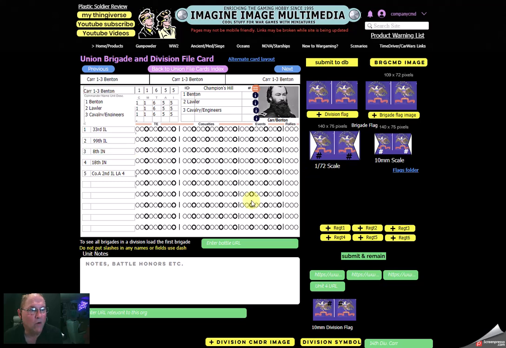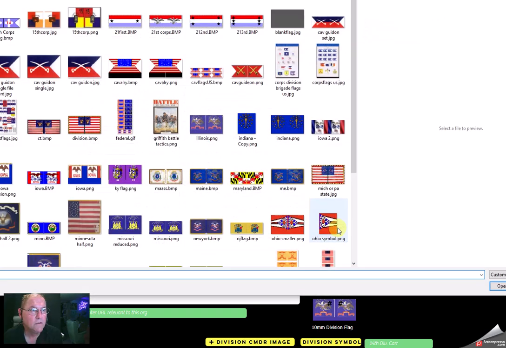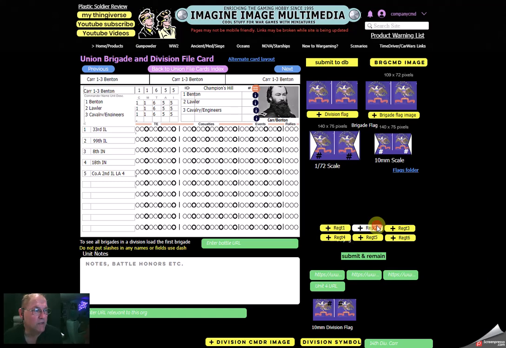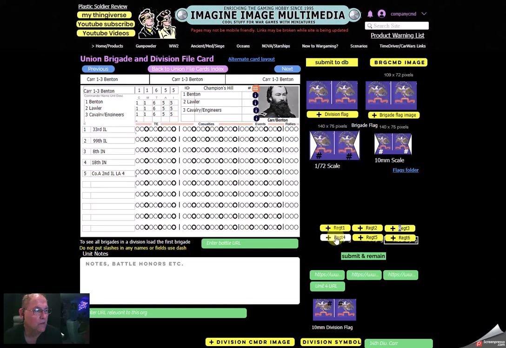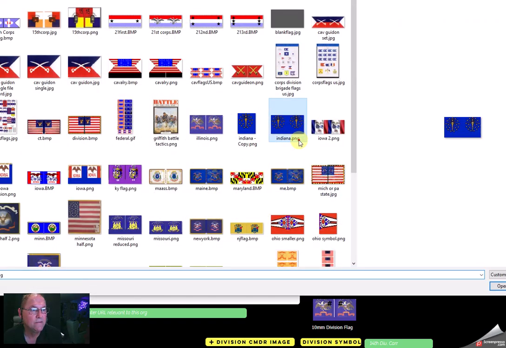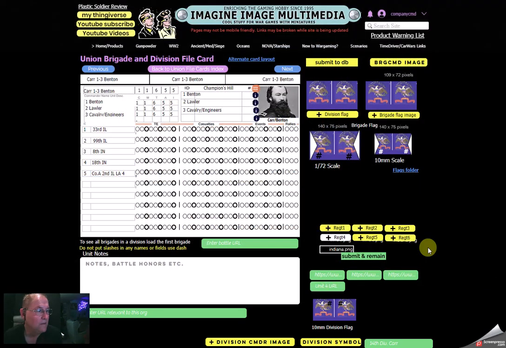Okay, so I don't know why I didn't do this one yet. It should have been done already. Let's hope it's working correctly. Let's do the 1st regiment. So let's put the flag in of the 33rd Illinois. We'll go to our flag folder, grab an Illinois flag that we've been using, and the same for the 99th Illinois, and this is for the 8th Indiana, and the 18th Indiana, and the other one is artillery, so nothing for that.